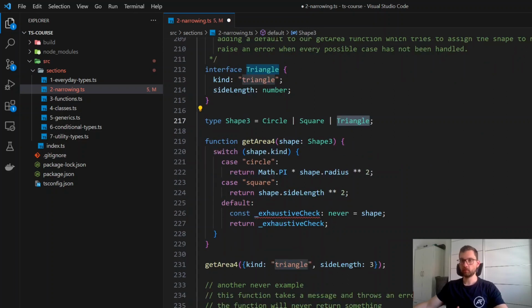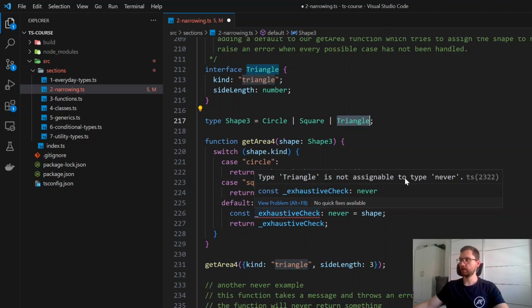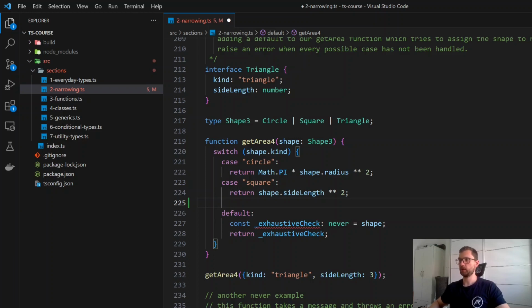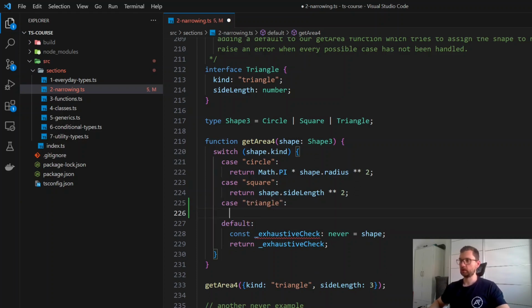So let's see what the error actually says here. Type triangle is not assignable to type never. So if I do this thing, this is totally fine, but we have an error here because we are not handling the triangle case. So let's go down here and let's say that we have a case, and you can already see that I have autocomplete for the triangle possibility. So we have a triangle, and let's say that I want to return, I don't know, I am triangle. So now this thing is satisfied because we have covered all the use cases, and the default one can actually never happen.